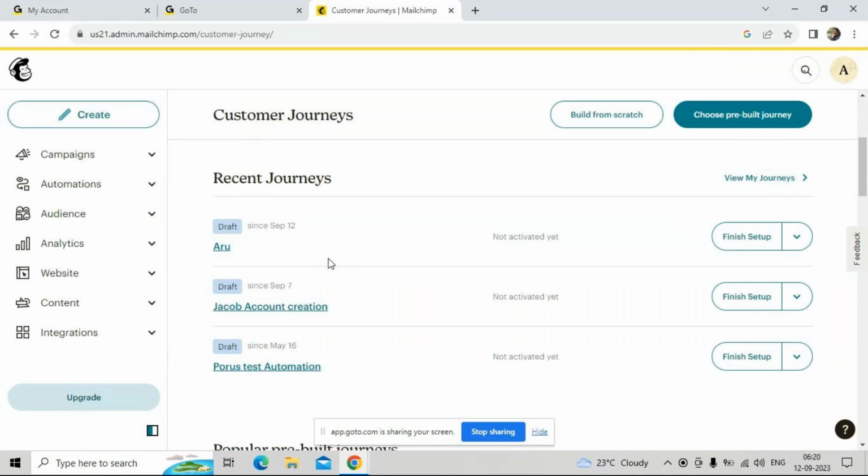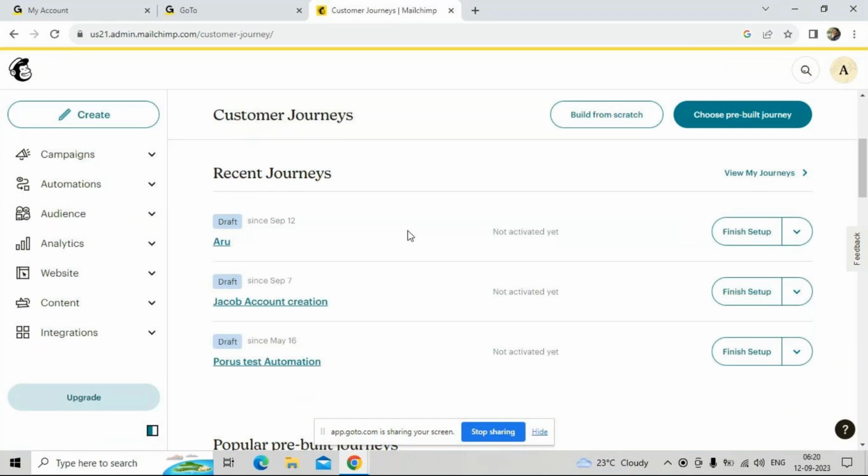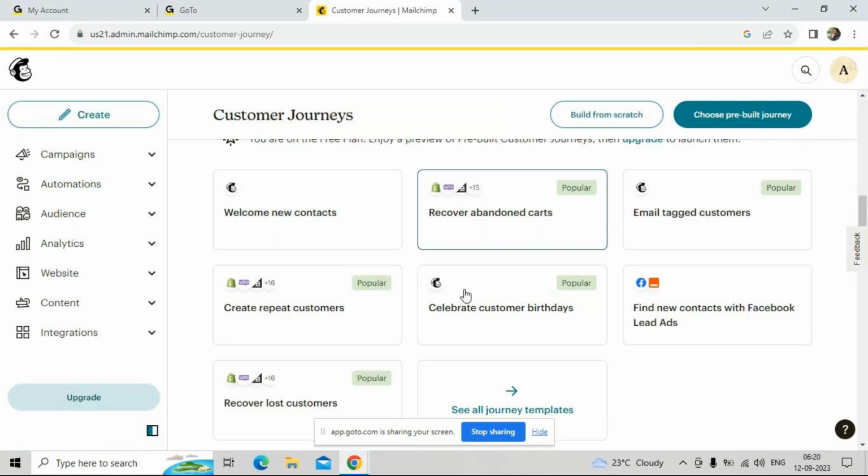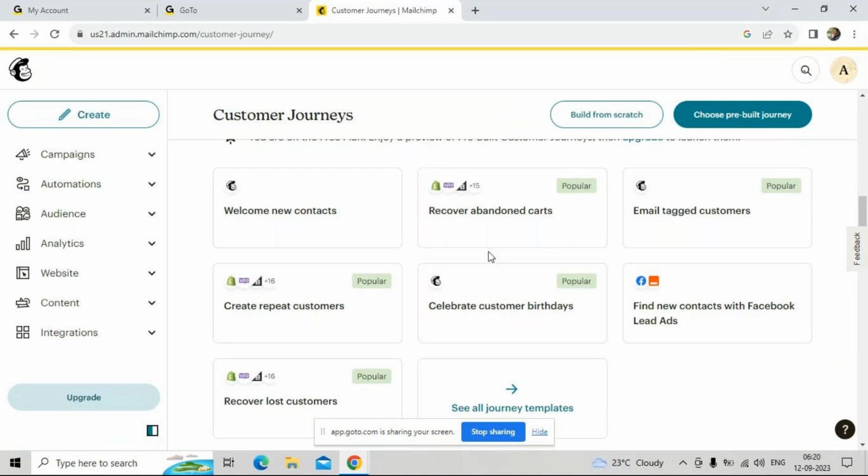Here are the automations, whatever automations are there. These are some of the popular pre-built journeys most people will use, like recover abandoned carts. Abandoned means they have added it to the cart, but they haven't purchased. They have abandoned at the cart stage. So once they add it to their cart, we'll come to know they just added it to their cart, but they are not buying it. How will we get some emails, or how will we come to know this?